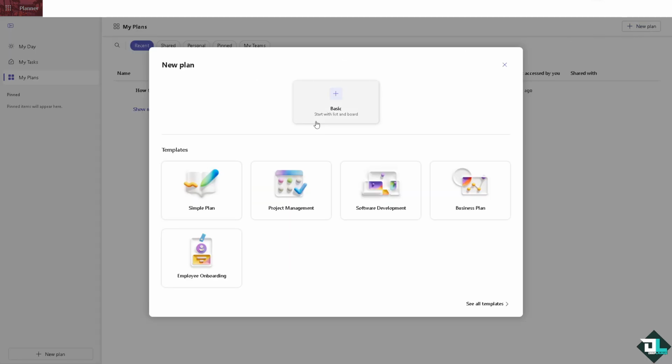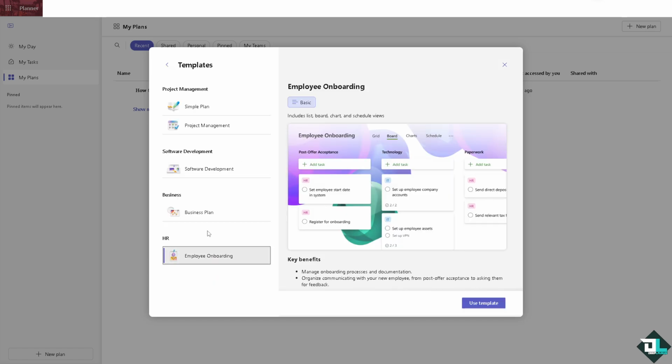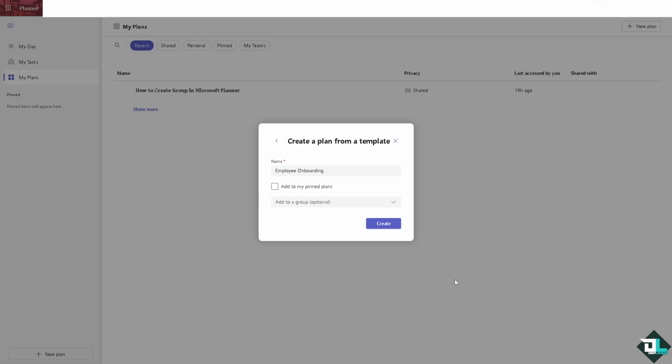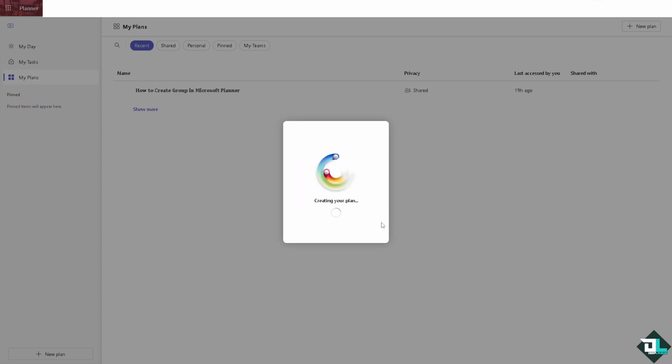And from here, you can start with a simple basic with list and board, or you can go to the specific templates like simple plan, project management, software development, business plan, and employee onboarding. For example, I'm going to be choosing the employee onboarding. From here, all I have to do is click the use template. You can rename the plan something like this, right? And click on create. Just wait for it while things are being set up by Microsoft Planner for you.